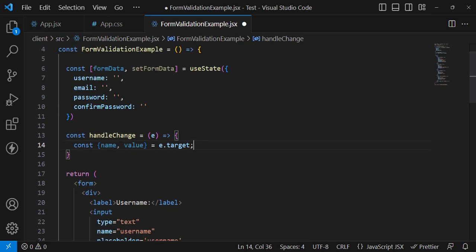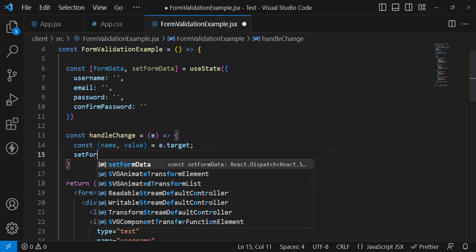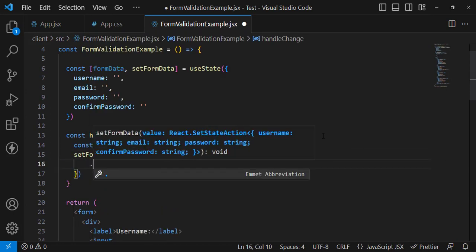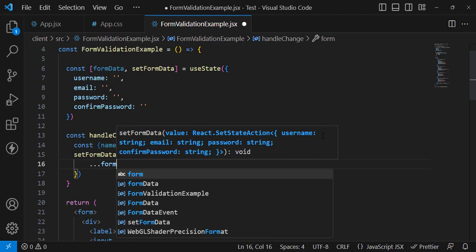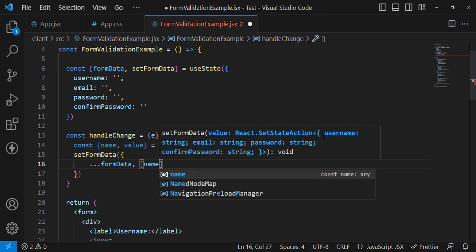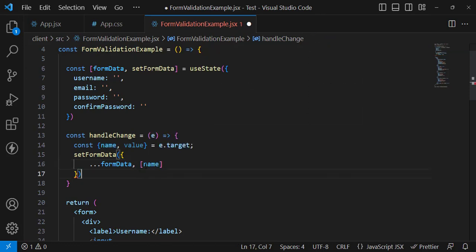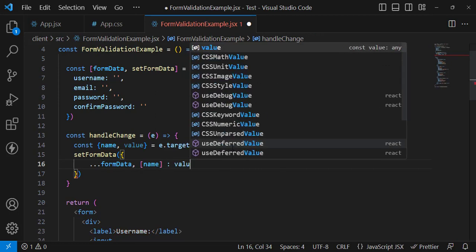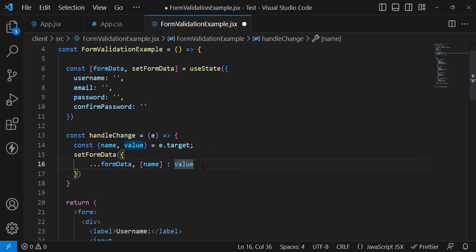After extracting them, let's update our state. We will update it now with the setFormData method. This is an object. We will first of all write the formData, the previous data. Then we will update name is equal to value. It means that if the name was username, it will update the username. If that was email, it will update email. And the same, this is equal to value. So after storing the data in these fields, now we will do the form validation.